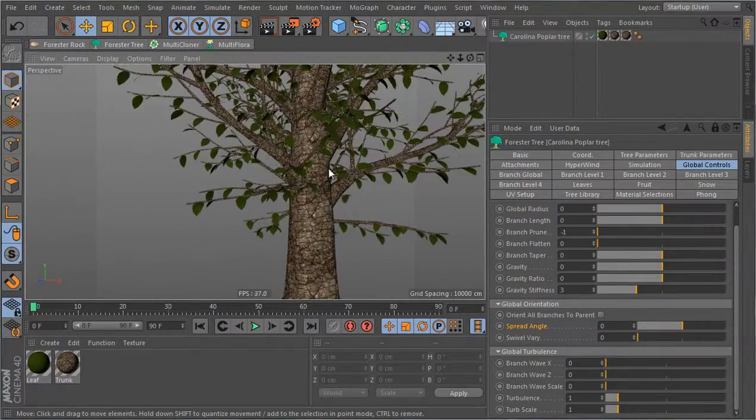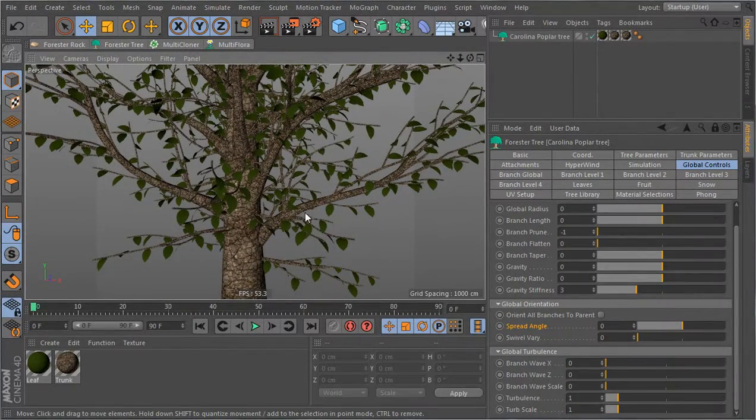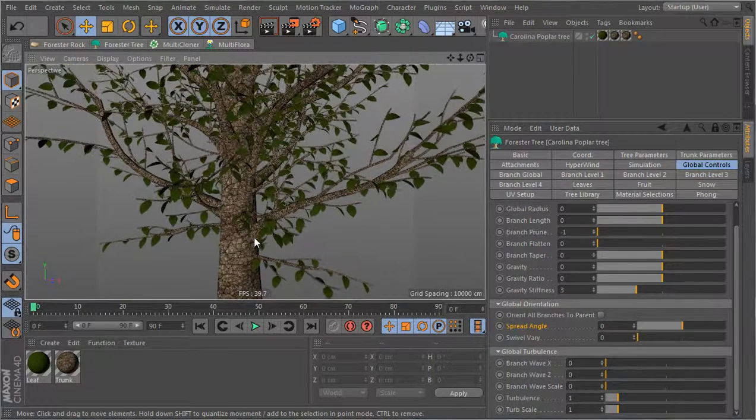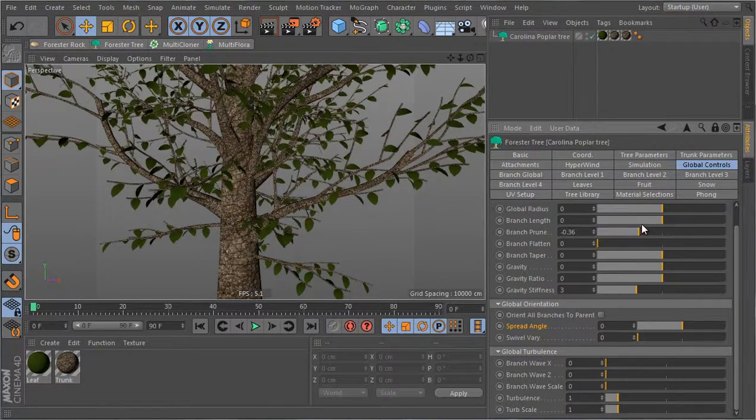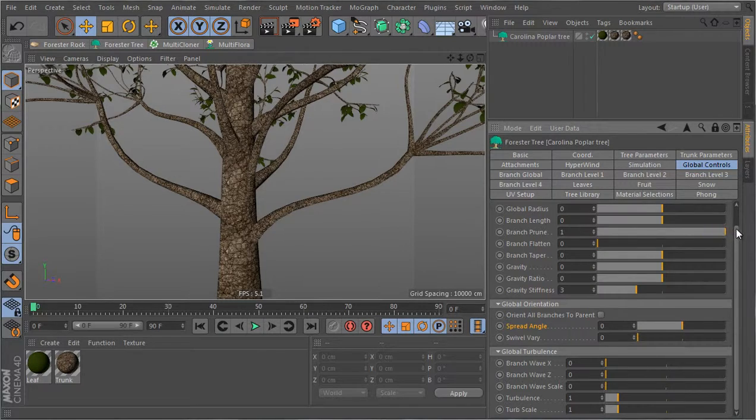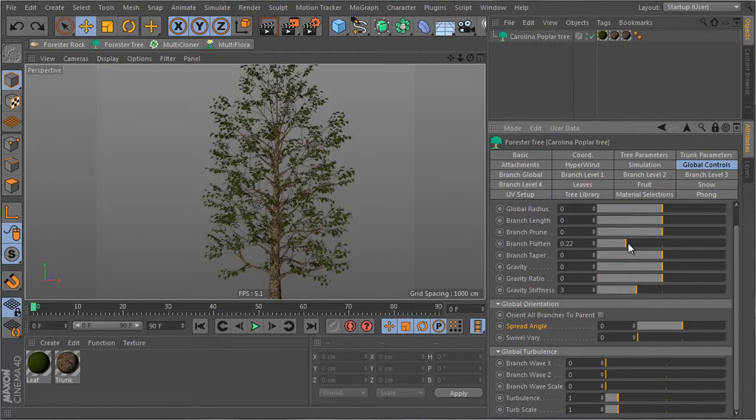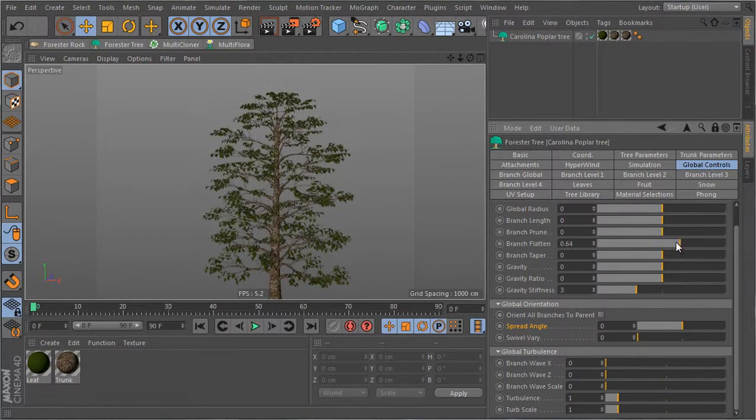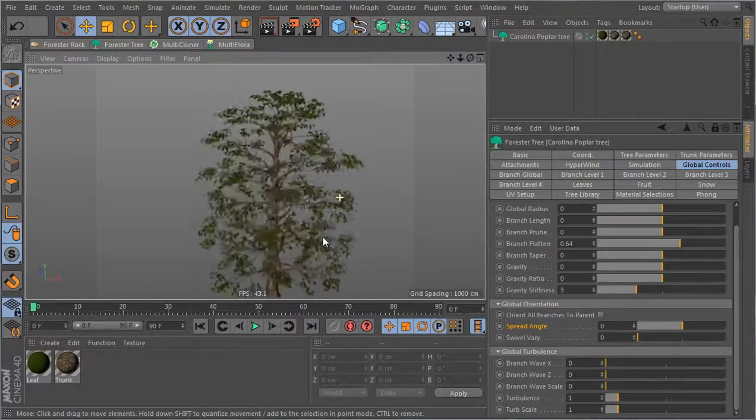So if you zoom in, we see that this is level 1. The emission of level 2 is starting from the base of level 1 because I decreased the branch prune. If I increase it, the emission of branch 2 and all the other branches will happen higher along the length of their parent branches. The branch flatten will flatten out the branches and therefore give you a different kind of tree altogether.